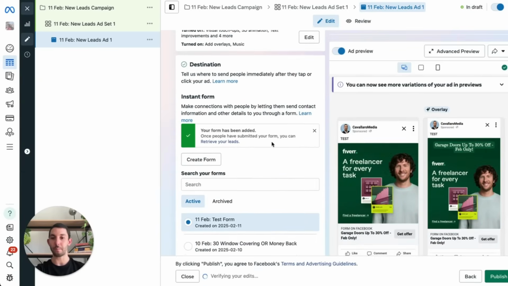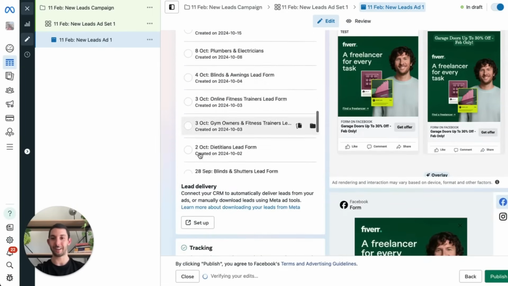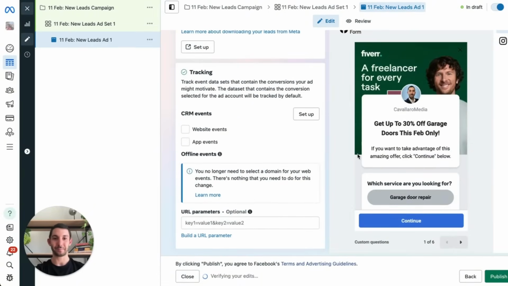So now we've got our form, 11 Feb test form. You can see just how many forms I've created over the years. And there we go. That's our ad created. That's the entire process for setting up an ad. Then we would go publish, and for a few minutes or up to an hour, it would be processing or in review for Meta. But then after about half an hour to an hour, it would be approved and it would start running, and then your ad spend would start ticking. So then a few cents or a dollar would come out at a time as your ad's getting more delivery.